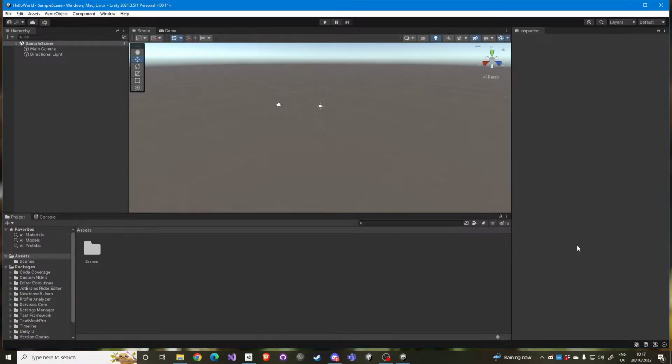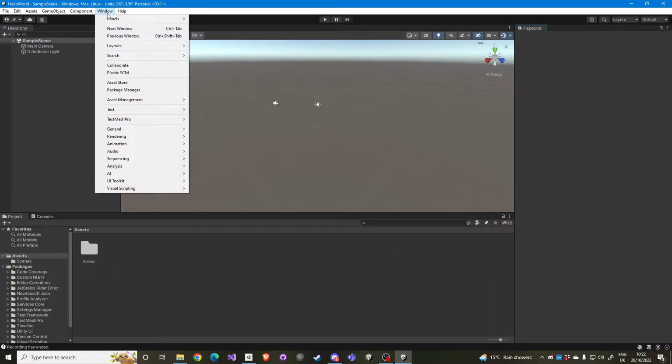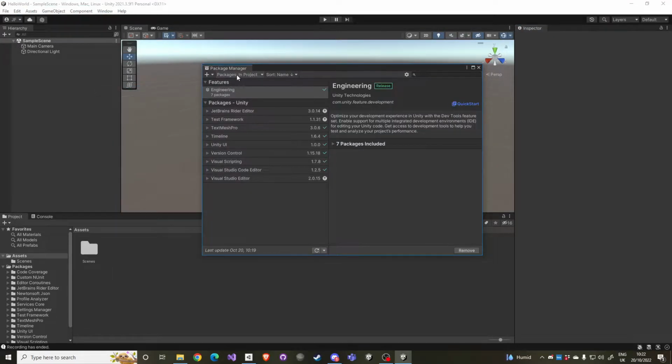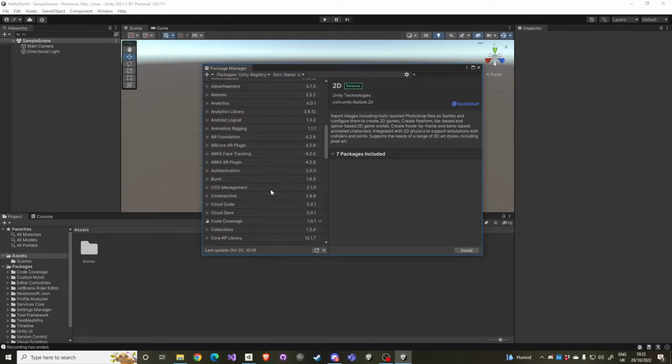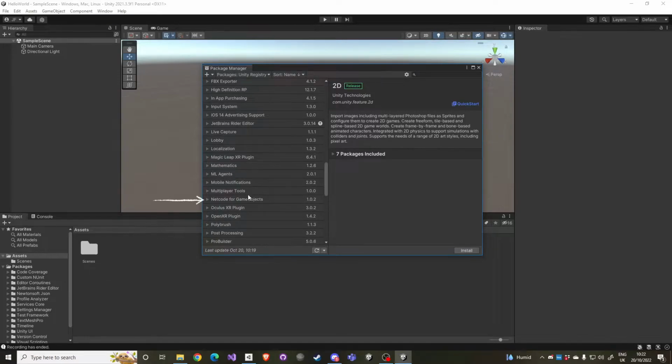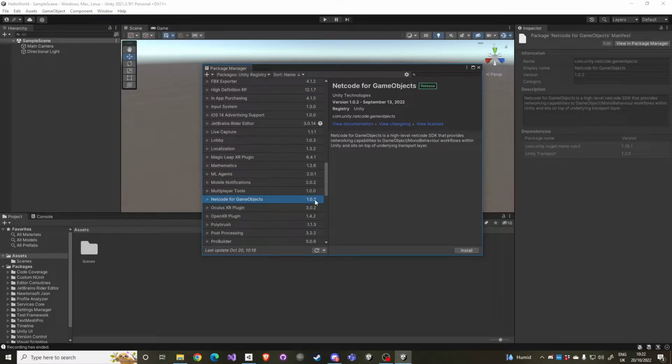Once the project is ready, we will install Netcode for GameObjects using Package Manager. It is important to switch the packages to Unity registry. Netcode is somewhere here. Yeah, it's in version 1.0.2, and let's now click install to install the package. It takes a couple of minutes, so I will use time warping once again to speed things up.